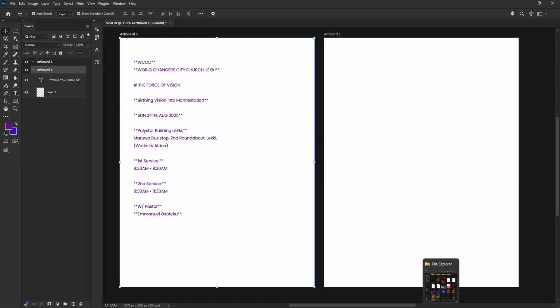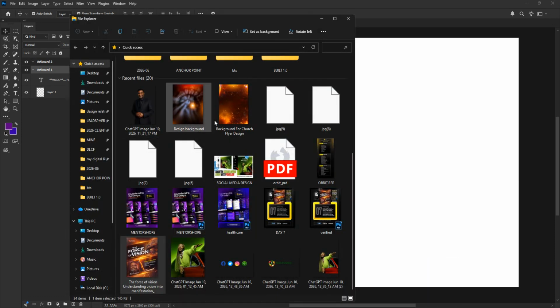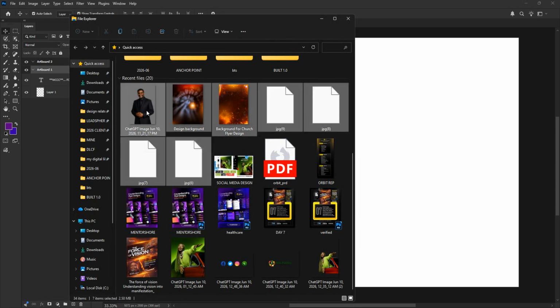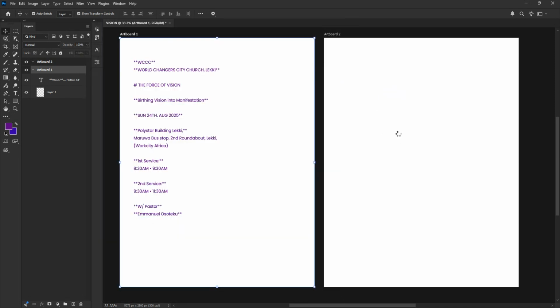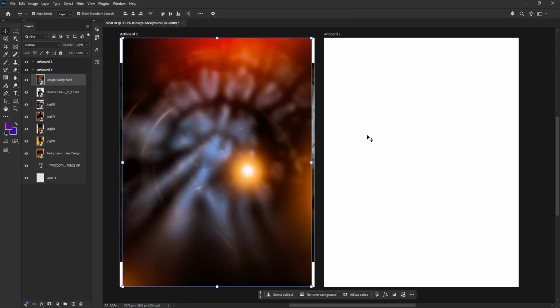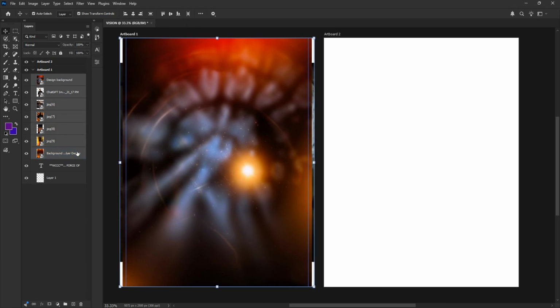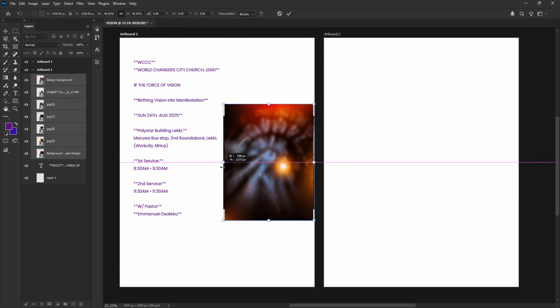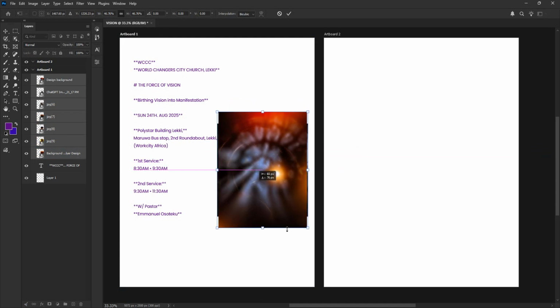So let me grab all the resources. I downloaded quite a number of backgrounds, so let me just select all of this and move them. We may not end up using everything, but I just want to show you the design process that I go through when I'm creating designs. Like no ideas, no inspiration, nothing. You just want to start based on, okay, the inspiration we have is this design.